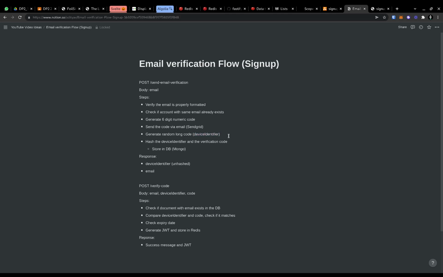So that's again a code, but this time, since the user doesn't interact with it, it can be a nice long and lengthy random code that you generate, and this I'm going to call the device identifier. So what I'm going to do is I'm going to hash both the device identifier and the verification code and store it in the database. And my database of choice has been MongoDB. Anything really works, doesn't matter at all.